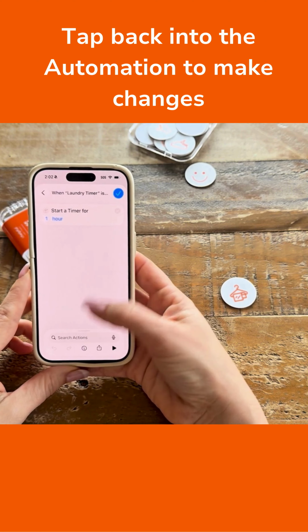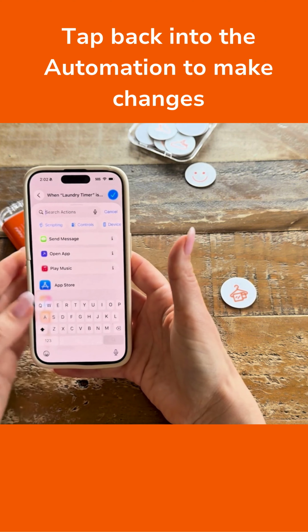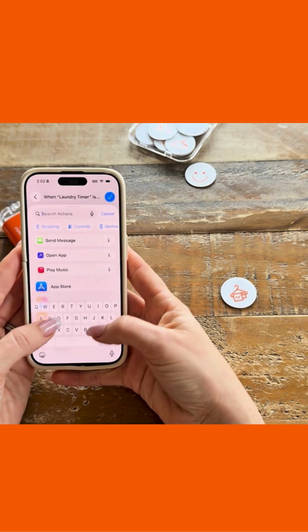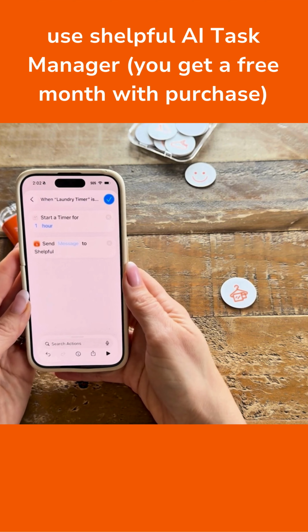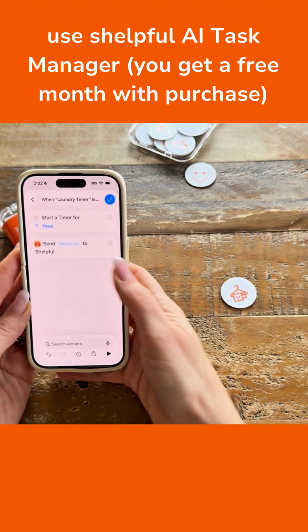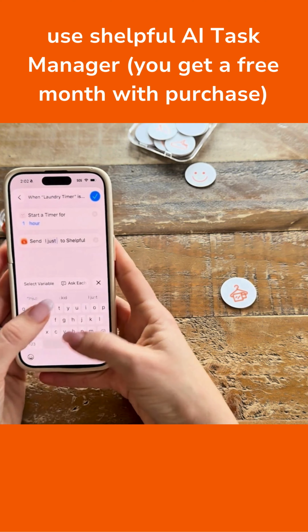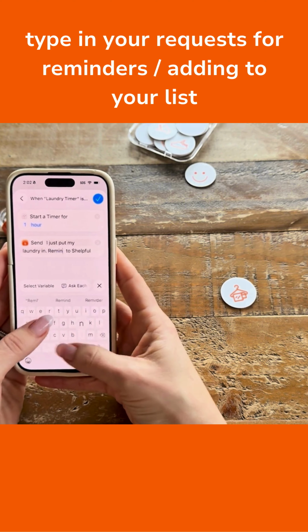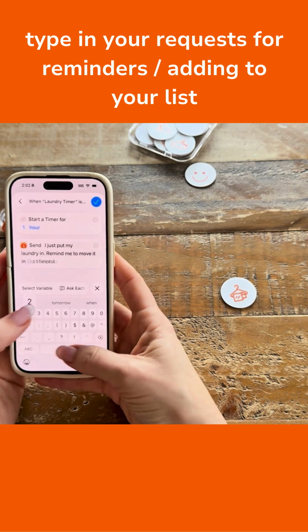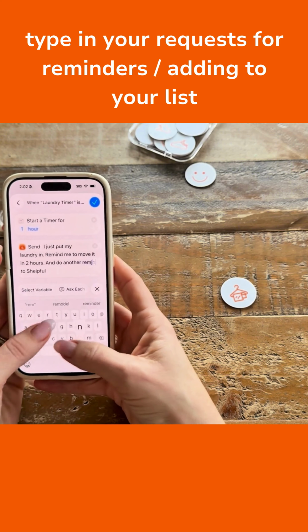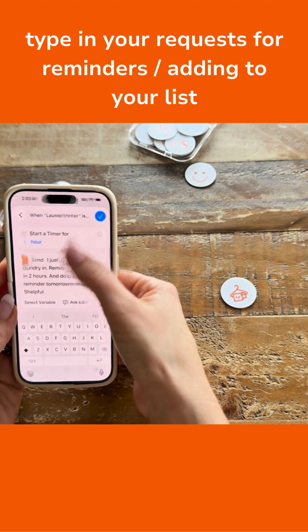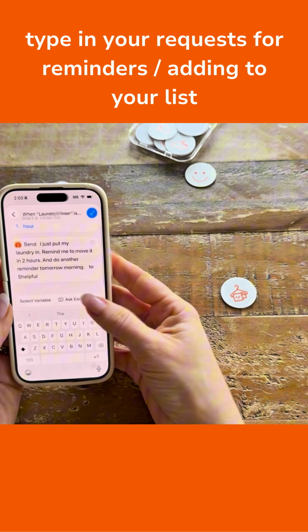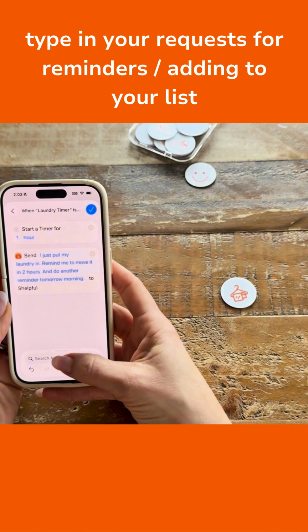I'm going to click into the actions and search in the actions bar for Shelpful. That's the AI task manager that the makers of the smart tags also makes. And for Shelpful, it's an AI task manager, so I can just use plain language and let it know which reminders I want. So I want a reminder in an hour, I want one tonight, and I want one tomorrow morning, because please let me not leave those wet clothes in there for multiple days. And then I can explore and add more.